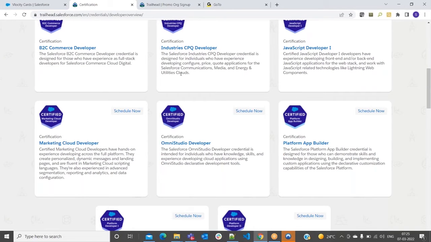If you want to do health insurance developer, then that's a different credential you need to study. There is an energy and utilities one also. So yeah, that's the hierarchy for the certification. So you do it accordingly.